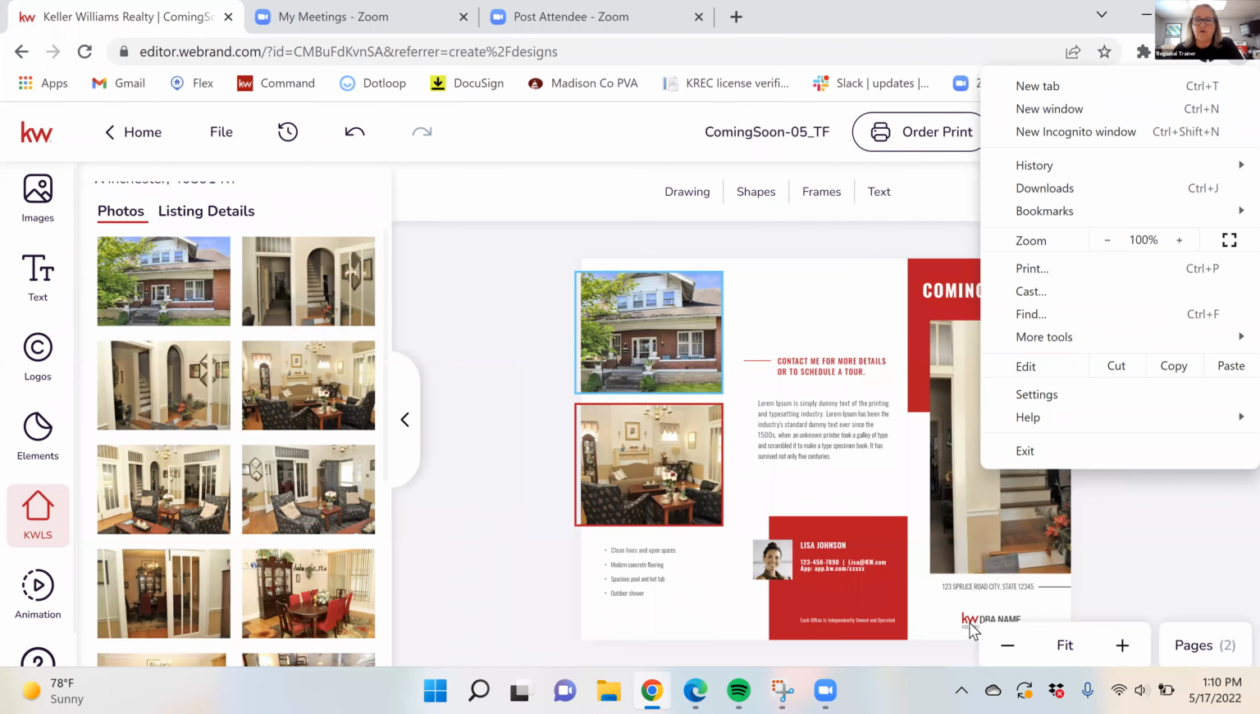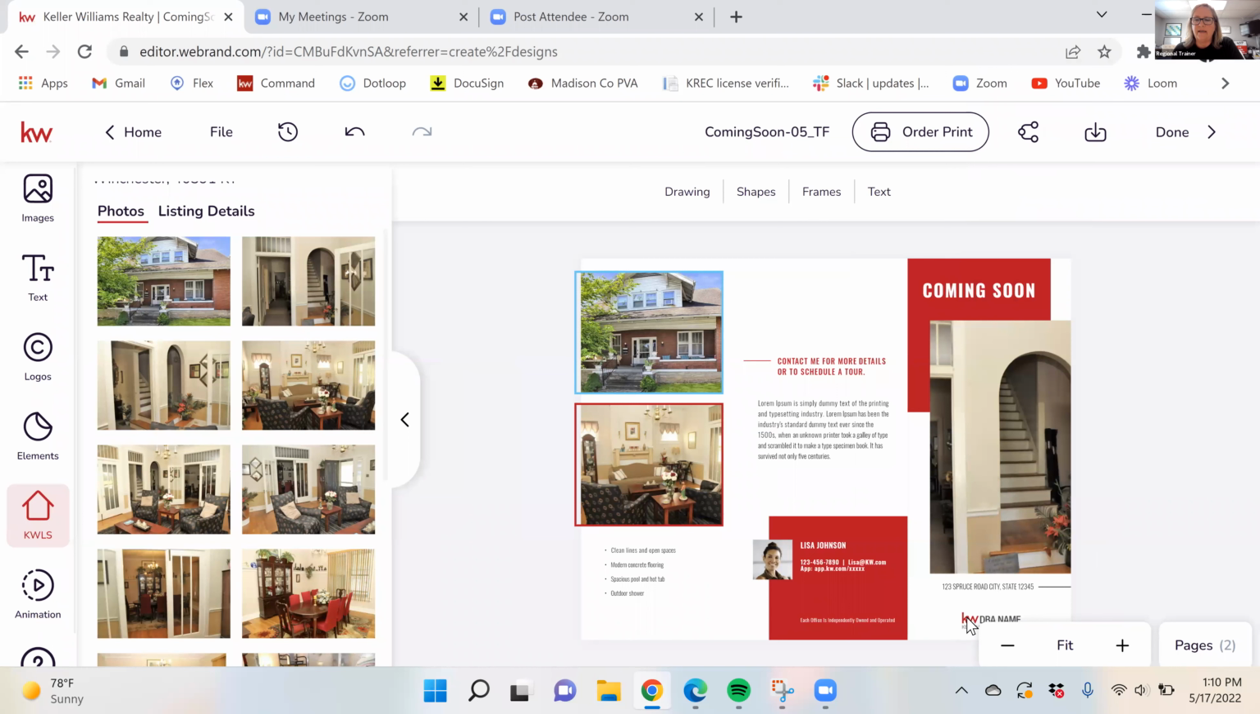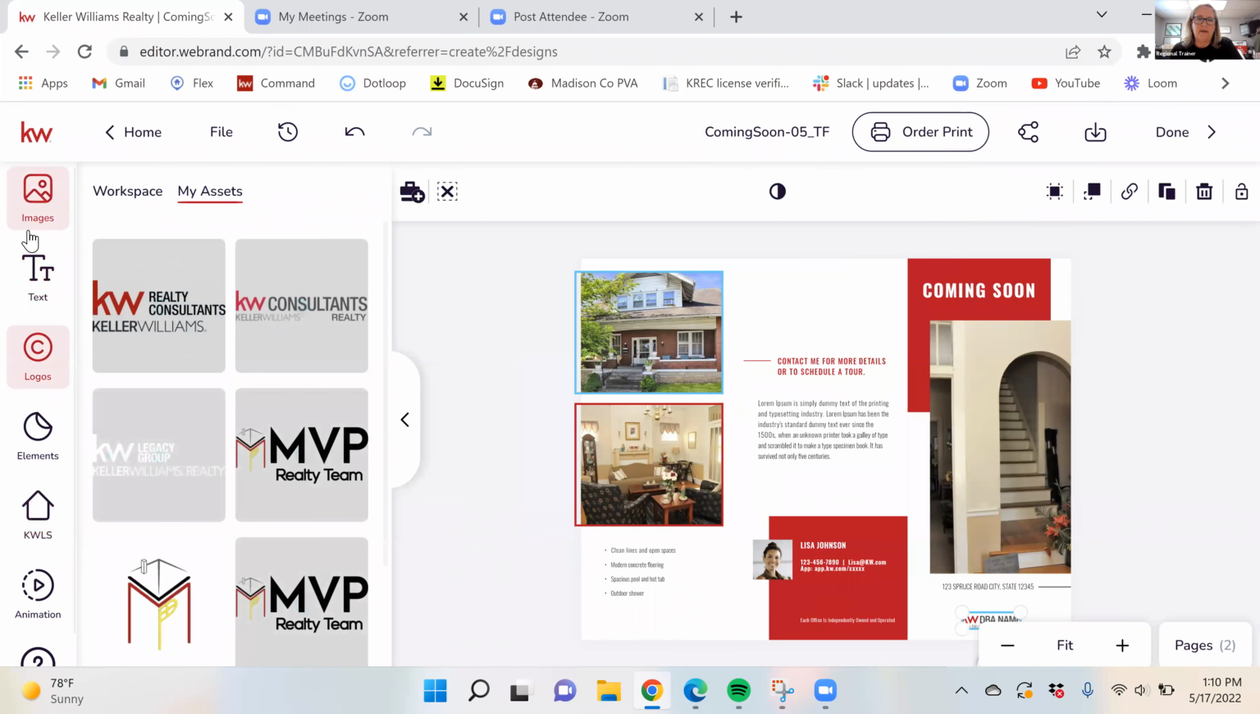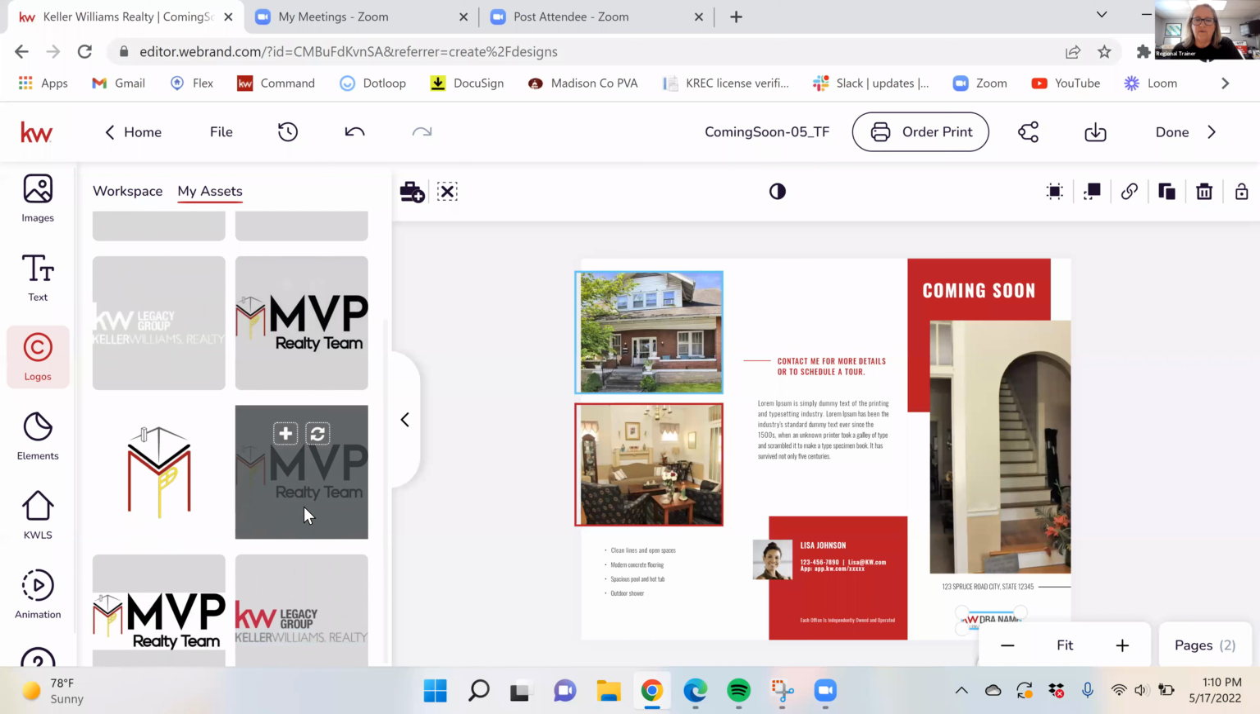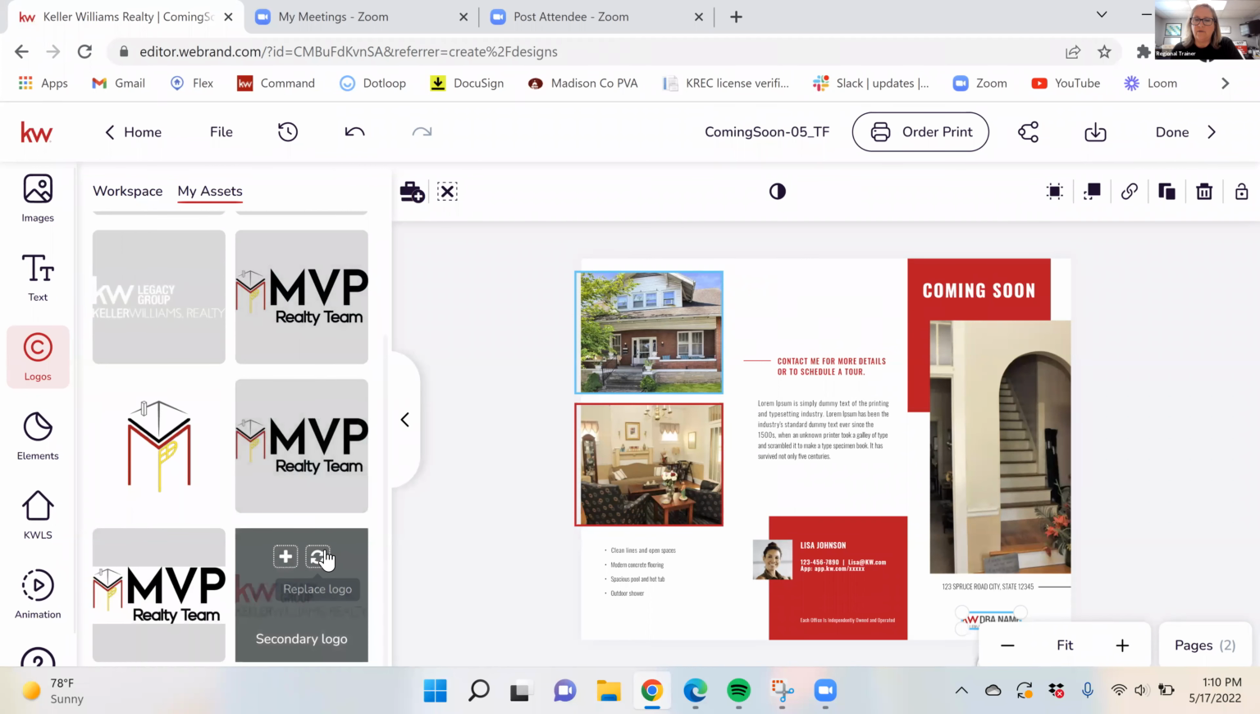Down here is the logo. I can click this logo, and up here you can see that logos are already highlighted because it recognizes that as a logo. And I can choose which logo that I want to use. So again, I would do the replace, and it will just replace it.